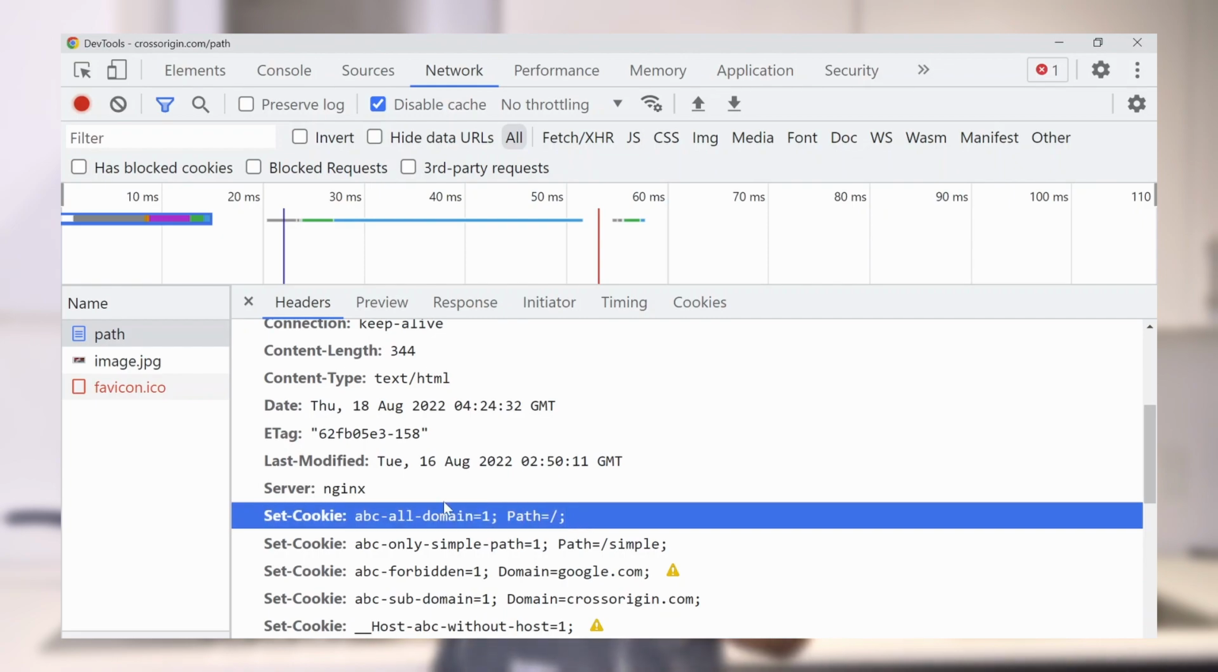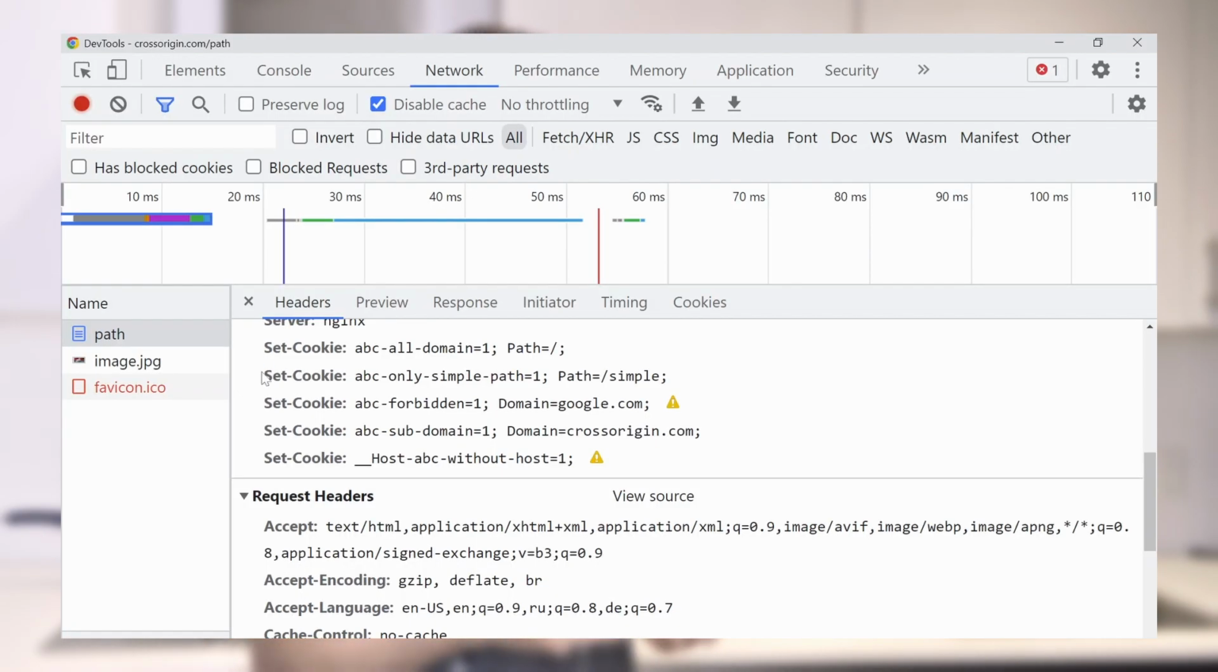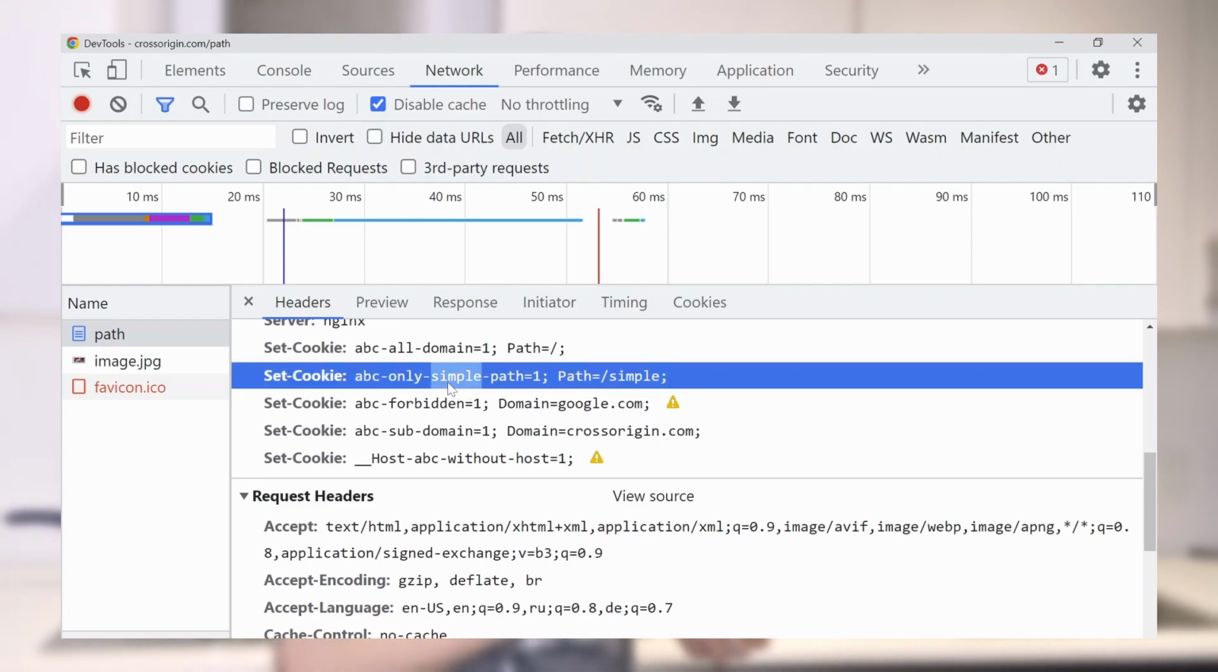For example, by default, the cookie that you set will be included in all requests for that domain. In my example, you can see there is a simple endpoint, and this particular cookie, ABC with only the simple path, will be attached only if the request has this part in the URL. If it doesn't, for example, it's sent to /info/users, this particular cookie won't be attached to this request.